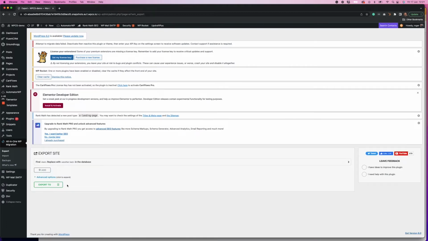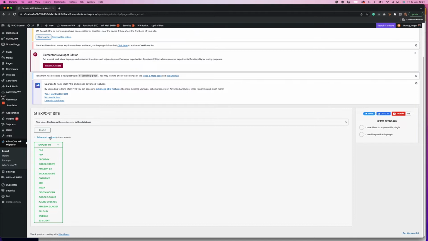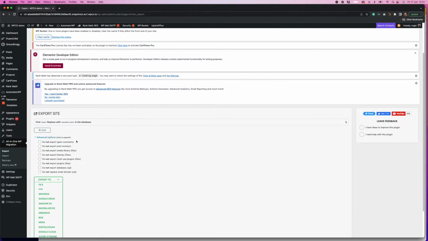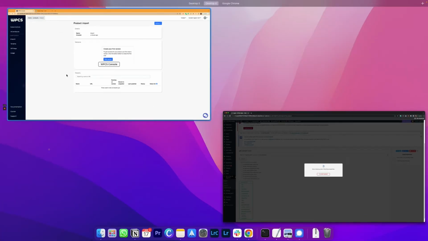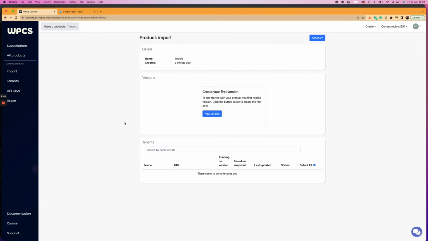And what it does, it will create a local file on my computer. And in this case, we're going to be creating an export of everything, but you can actually choose to not export certain things. We're going to be importing that into the version so that this version contains all the plugins that I want to use.